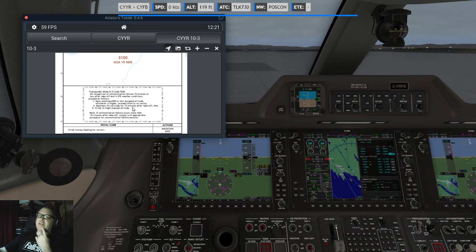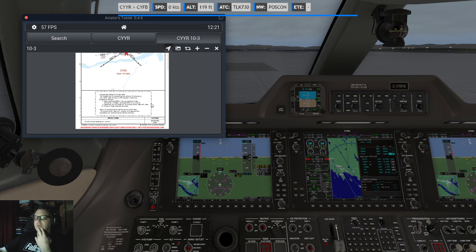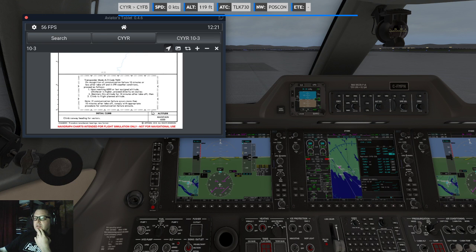Upon reaching 6,000 or last assigned altitude, whichever is higher, proceed directly on course. Oh no, that's if you go Nordo, if you go no radio. But yeah, it's climb and maintain 6,000, and after that, at your own discretion. So that's what I'll do. I'll keep on 334 until 6,000, and then we'll go on our merry way. And that's my story, and I'm sticking to it.